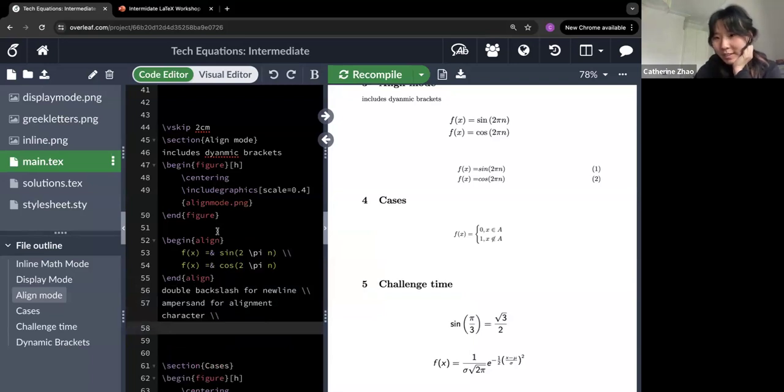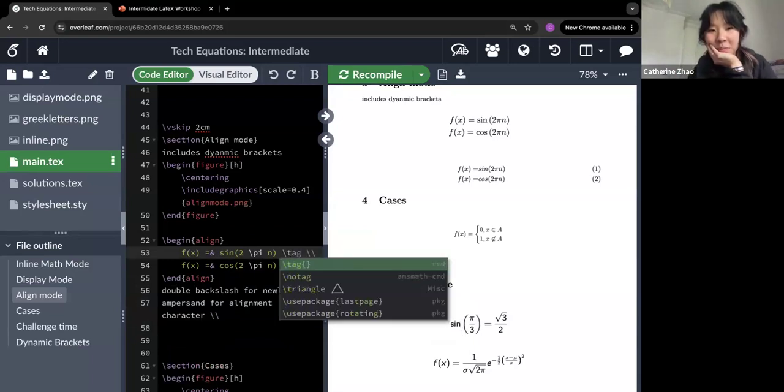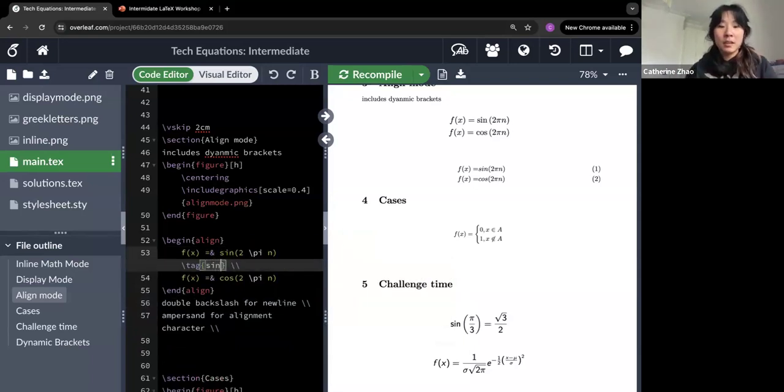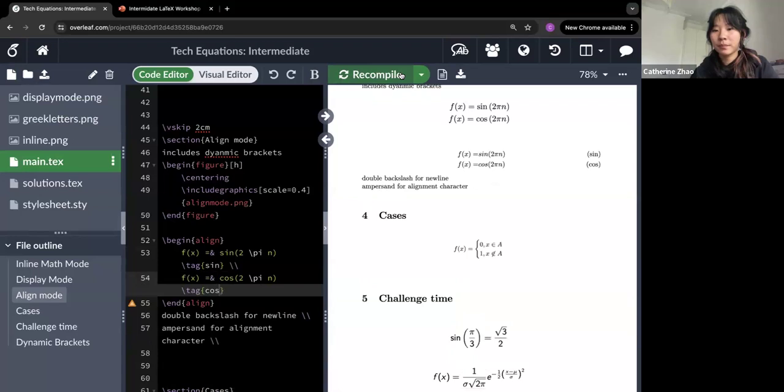Once again, you can customize the tags on this equation, but you have to make sure to put the tag command, backslash tag, before the double backslash new line. For some reason, otherwise it won't compile properly, probably because you're telling it to start a new line before doing the tag, and that doesn't quite make sense. So let's tag them. Hit recompile.